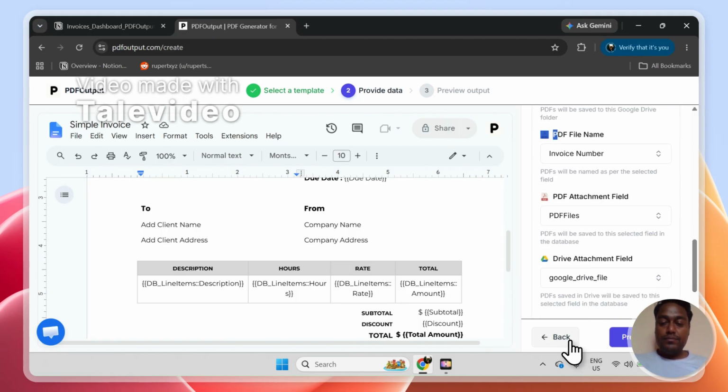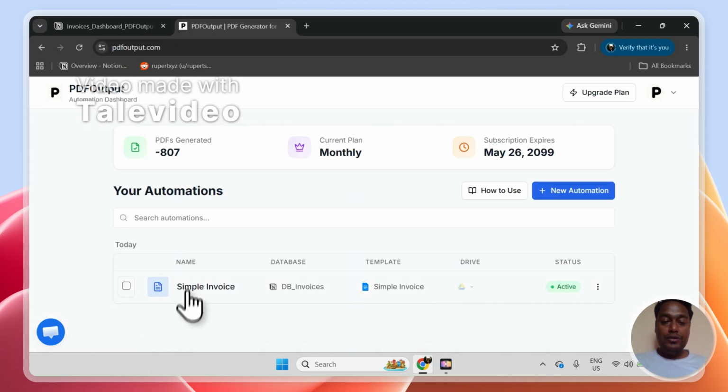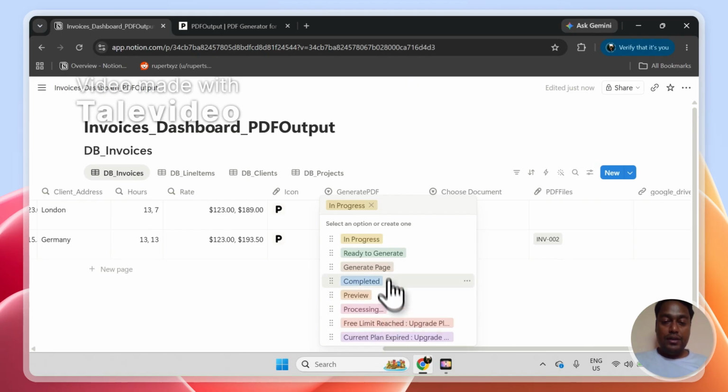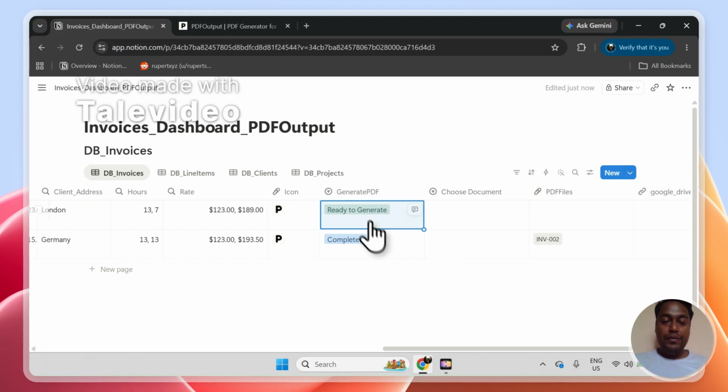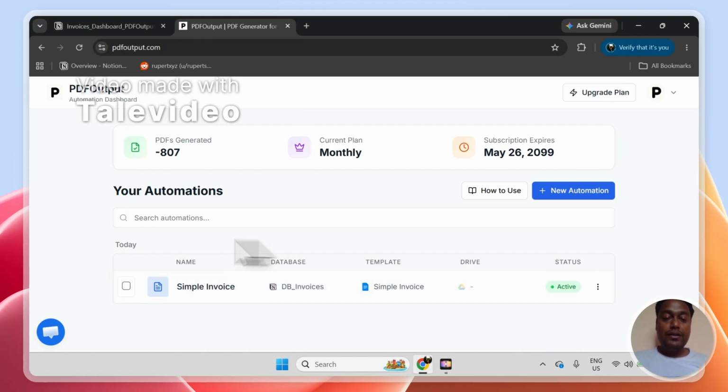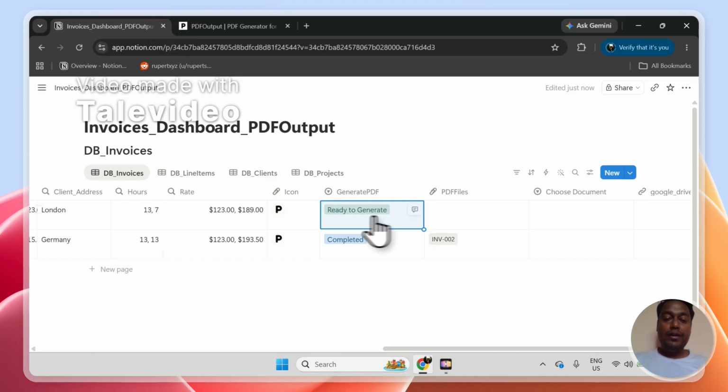Okay, so if I go back to the home screen, I will be able to see an active automation which is under the active status. And now if I go back to the invoices dashboard and if I click on this, I have a lot of options available. I just need to click on ready to generate. Okay, so it will automatically process this document and it will automatically create the document right under the PDF file column. But this will only happen when we have the automation active, that is when we have clicked on setup automation. So make sure when you are seeing a preview of an output, you definitely click on the setup automation button so that it creates an active automation for you inside the dashboard, and then you will be able to generate the PDF file right within the Notion database.